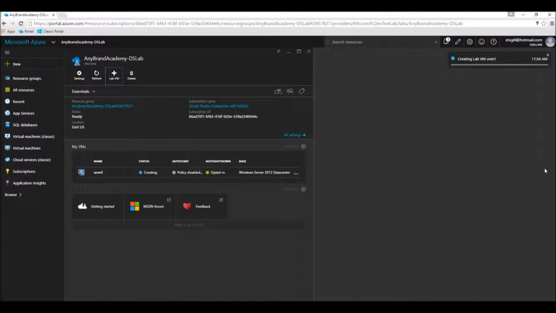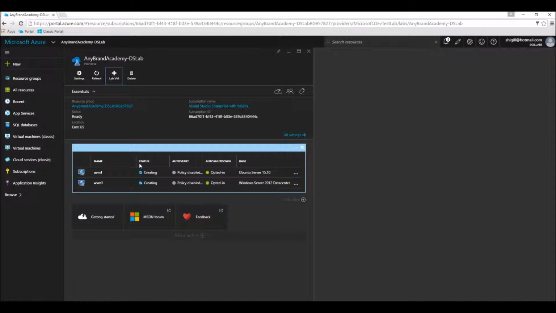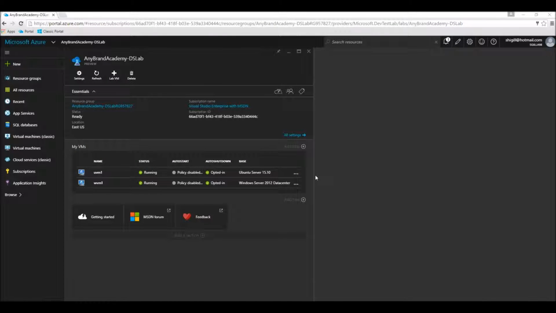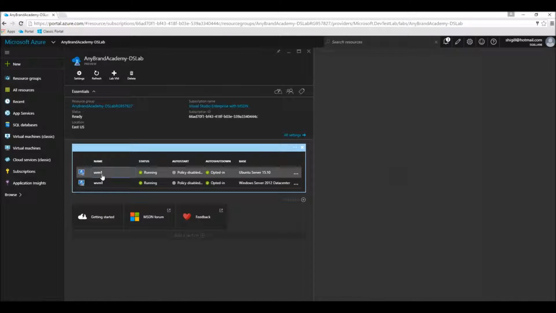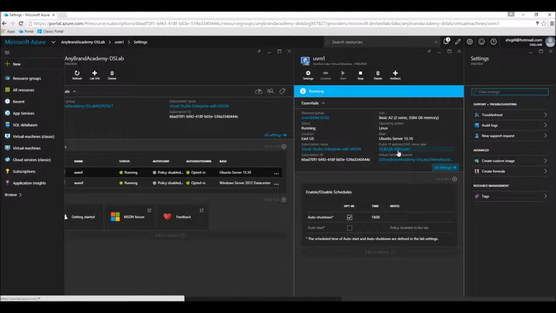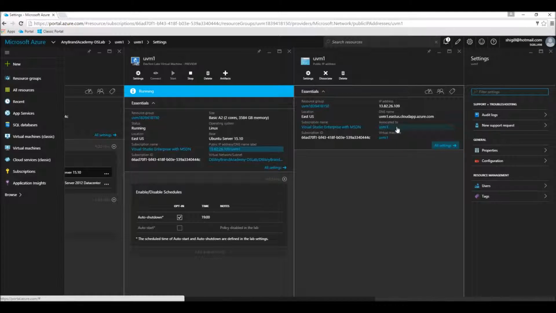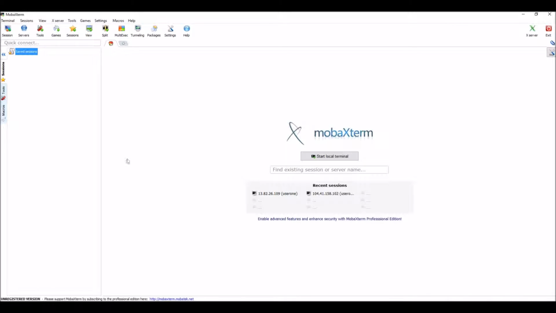You can see this virtual machine is being created, and in this section you can see those two machines are being provisioned. So now you can see my virtual machines are up and running. Let me select this Linux virtual machine. You can see the IP address assigned to this machine. I will use this IP address to connect to this machine using an SSH terminal. Let me copy paste this IP address into my SSH client.